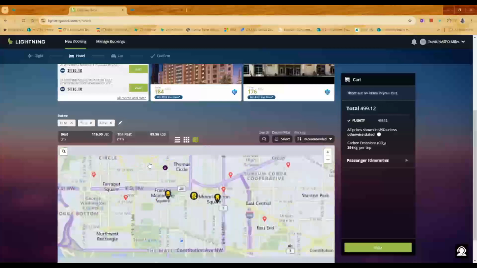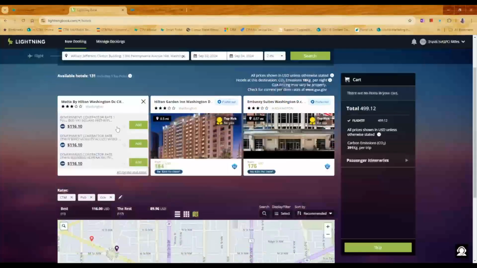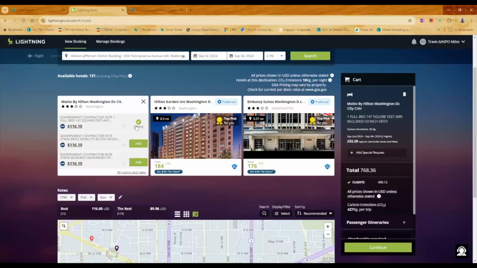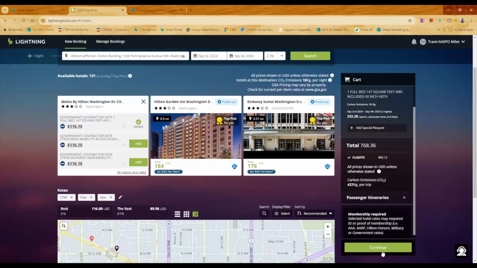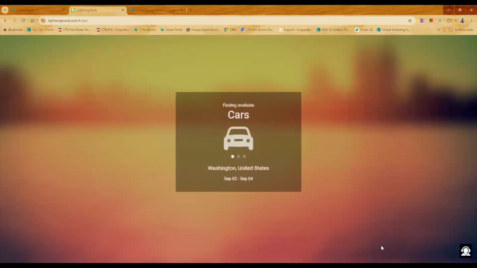And in the interest of time here, I'm just going to go ahead and select this Model by Hilton at 116. Once I do that, notice that that is now populated in my shopping cart. And so I now have my air and hotel components. I click on continue, and then I will have my car results. So car, again, like hotel, incorporates AI and machine learning, and obviously any of your policy preferred car vendors would be at the top.